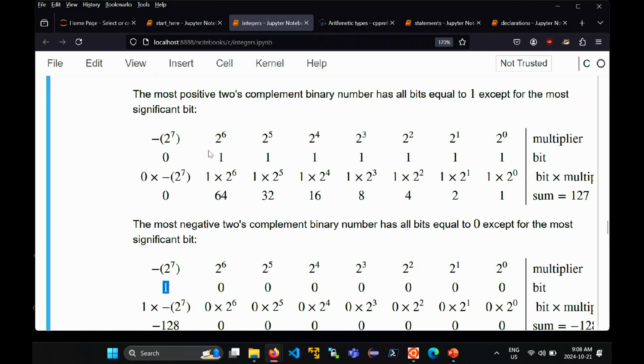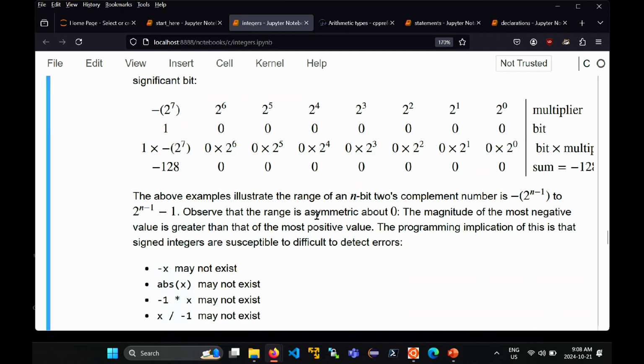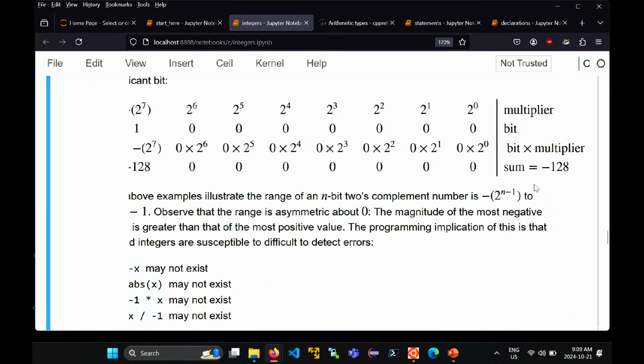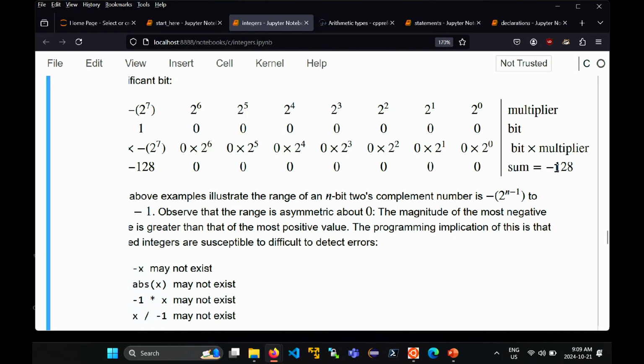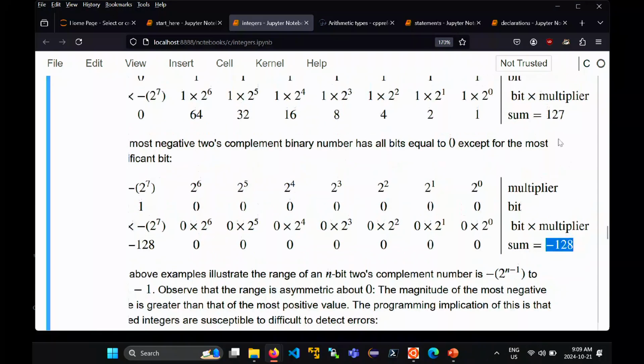So largest value, 0 followed by all 1s. Most negative value, 1 followed by all 0s. And if you compute that, you get minus 128. So notice the most negative value, minus 128, the most positive value, 127. Strange, right? The range is asymmetric, which is what I was trying to get to earlier in the lecture. Your most negative value, its magnitude is greater than the most positive value that you can write down.